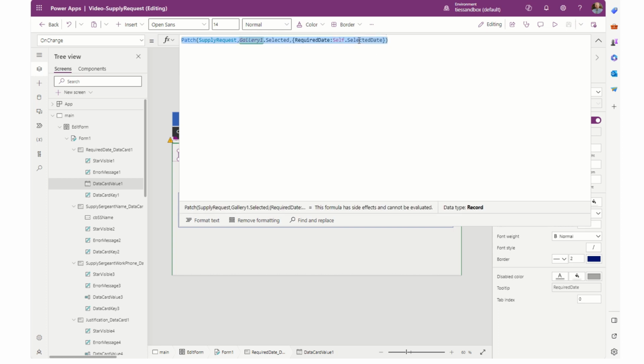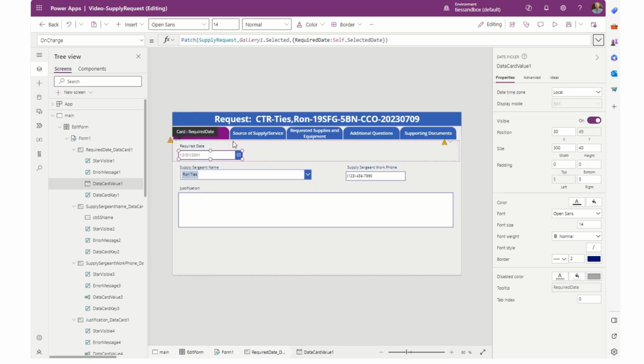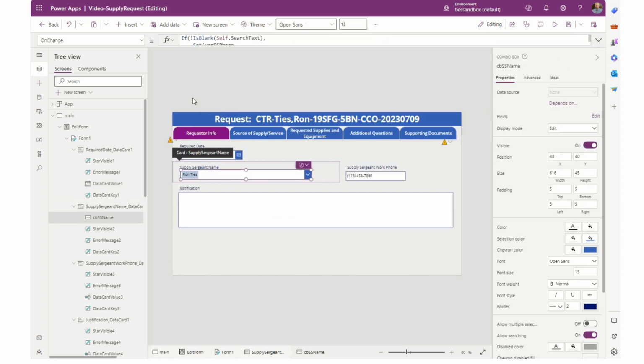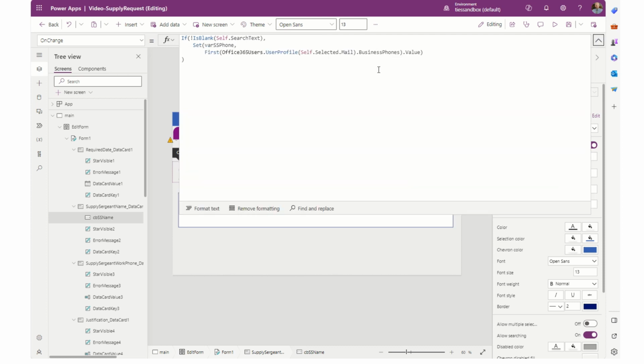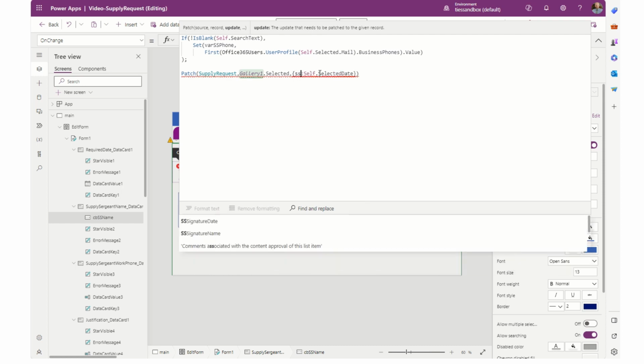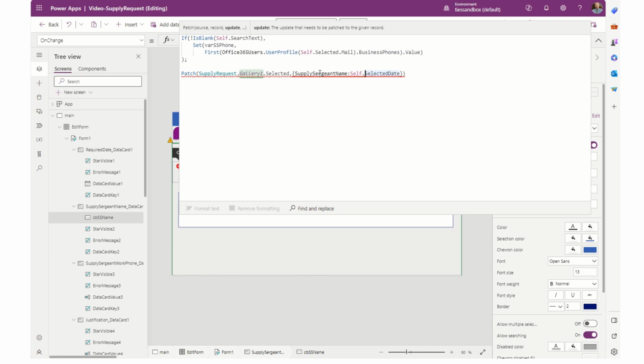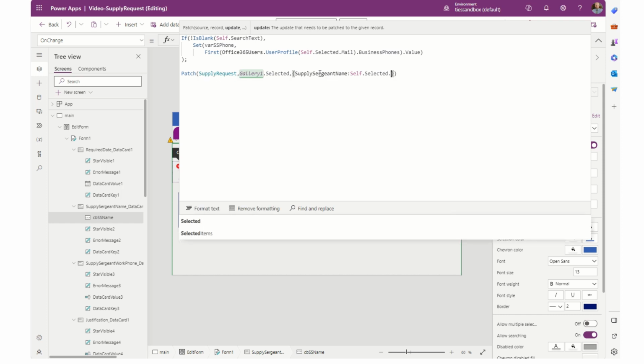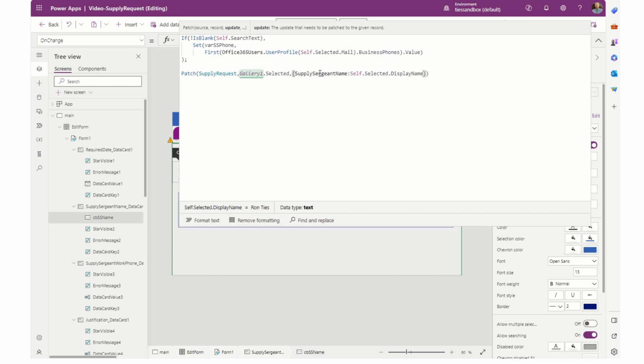So I'm going to copy this because I'm going to do this 3 other times. Okay. So I'm going to come here. Now on change, it's got some stuff already going on, but I'm going to put it on afterwards. So I'm going to put a semicolon. Paste this in here, change this to my SharePoint name, and since this is a combo box, I gotta change this to selected dot display name. Okay, and there it is.